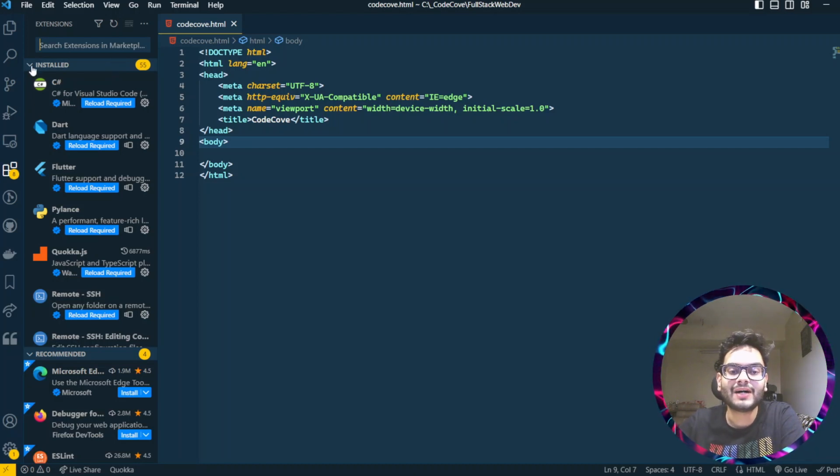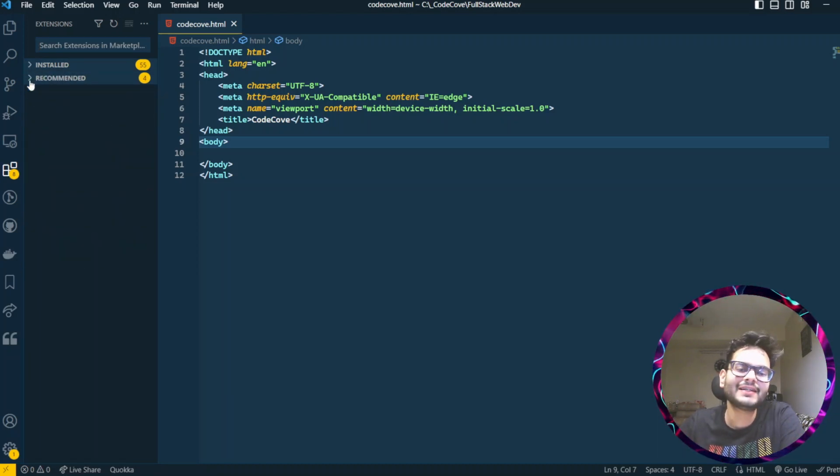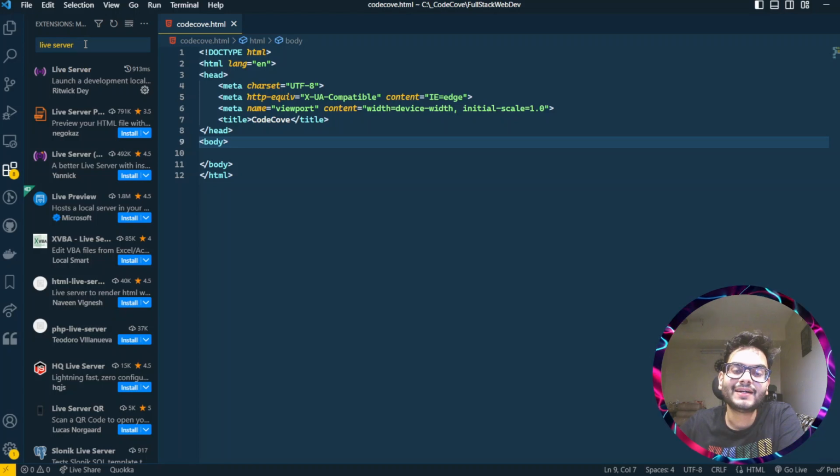Alright, so I would just want you to close the install tab and the recommendation tab itself. So what we want to do now is search for an extension called Live Server. Go ahead, write Live Server in the search tab and hit enter, and make sure you are connected to the internet, because otherwise you won't be shown any extensions.